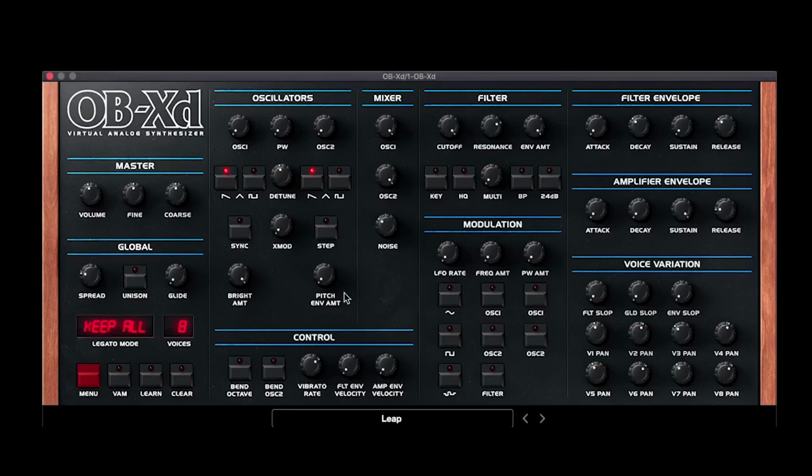This is the OBXD interface here, and it's based on the Oberheim OBX, a true icon of late 1970s and early 80s synthesis. The OBX came in a few different iterations over the years, and depending on the model was capable of 4, 6 or 8 voice polyphony.